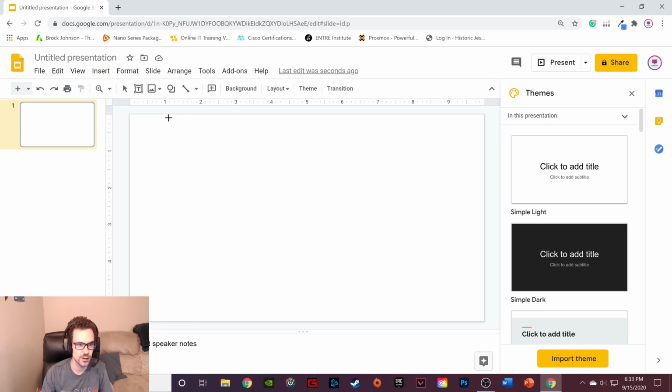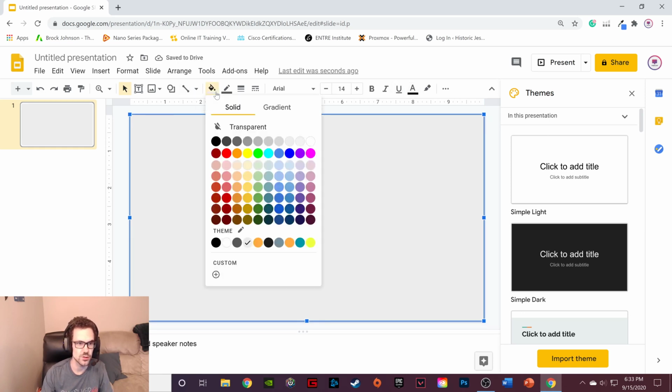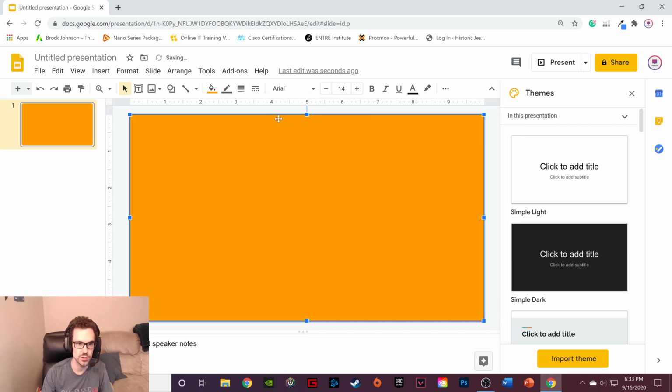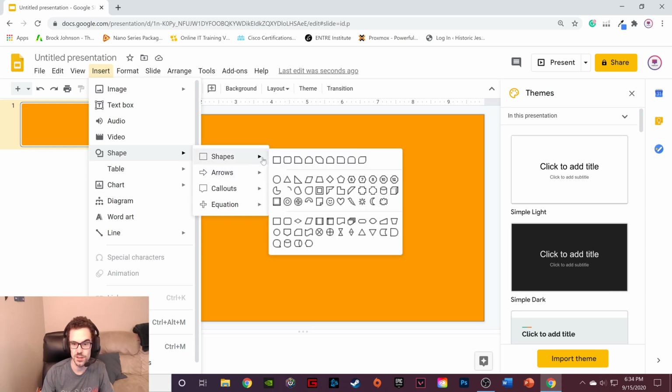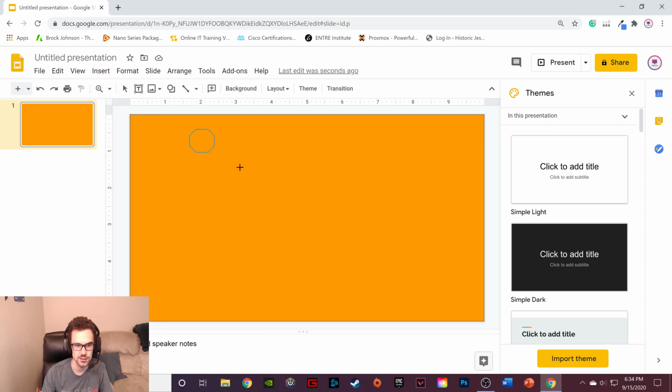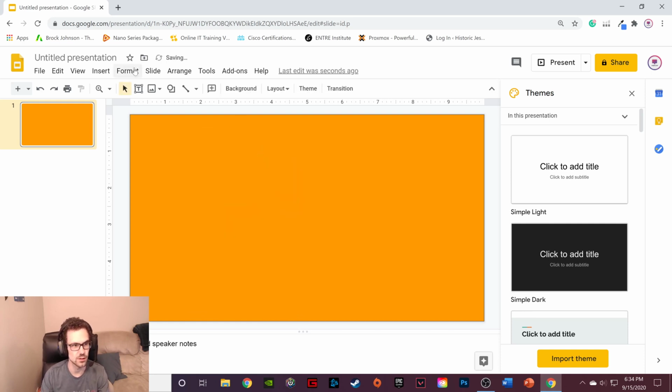So I'm going to do a square, and I'm just going to drag it over the whole slide, right like that. And then you see the little bucket tool, you can fill it. I'm going to pick an orange. And then on top of that, because we're doing something about bees, let's grab an octagon. Let's grab a hexagon, it'll look a little better.